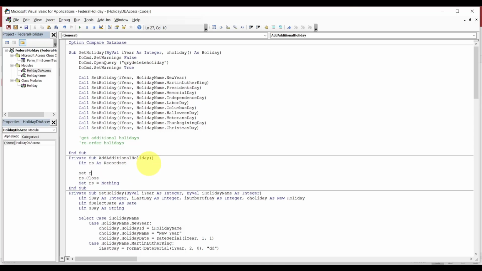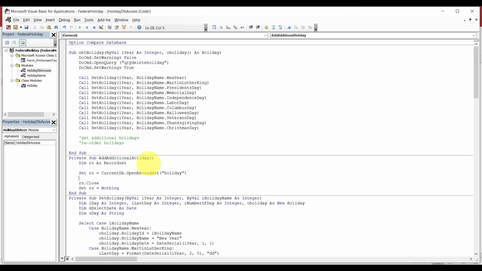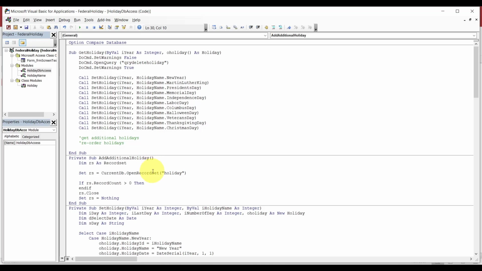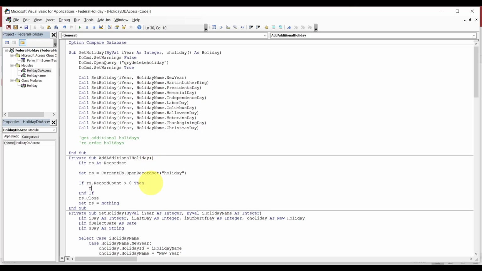Now we want to say set rs equals current db. Oops, open record set. We want to open that record set, the holiday table. We also want to make sure that there's something in there. So rs record count, this is a good practice right here. Make sure there's something in there, and if. Once we know there's something in there, we want to move the pointer to the first one, which is the move first.